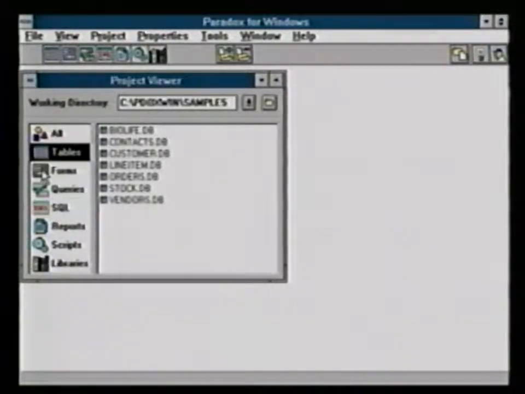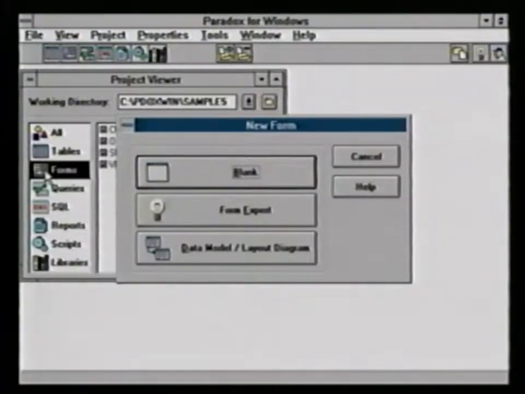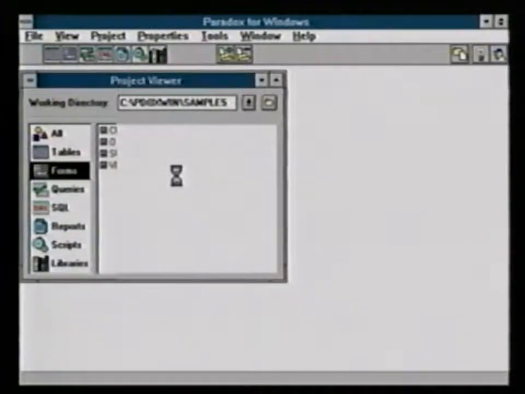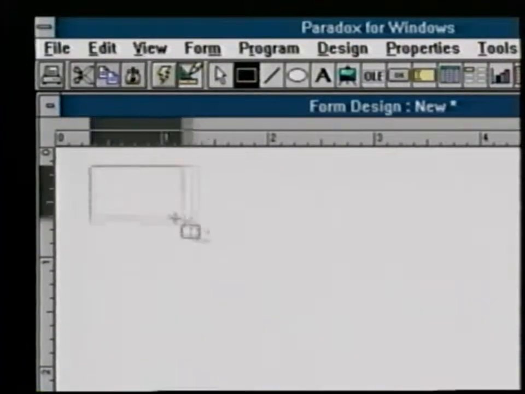Select the form icon on the project viewer, hold down the Shift key, and left-click on the form icon. From the New Form dialog, select Blank to open a new form. In this design area, create a box by clicking on the toolbar and using the mouse to place a new box.